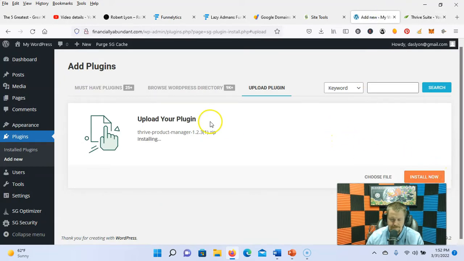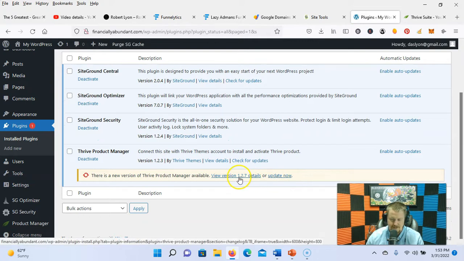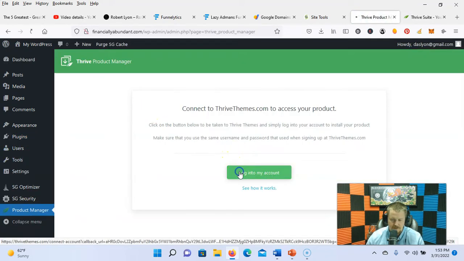All right, let's install, activate plugin. You got to update it. It's funny, I bought them back when it was version 1.2.3, and now it's like version 5.0 or something like that. But I only downloaded the original one. Okay, we're going to go to Product Manager. Going to log in.